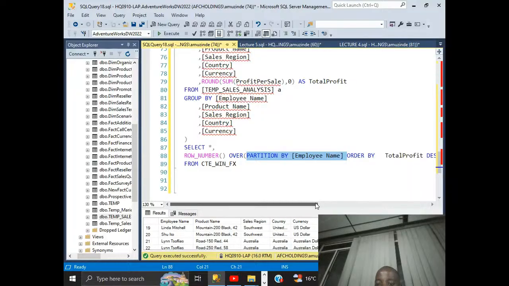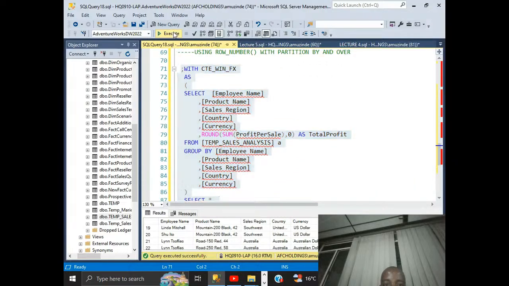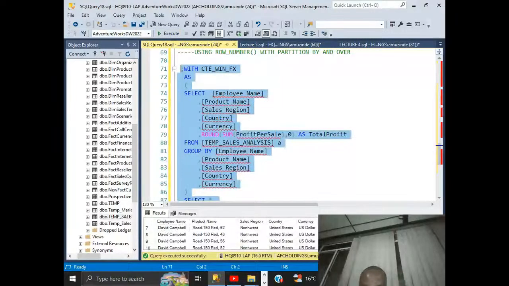Partition by total profit. So let's put where we are comparing different currencies, but anyway. Employee name.